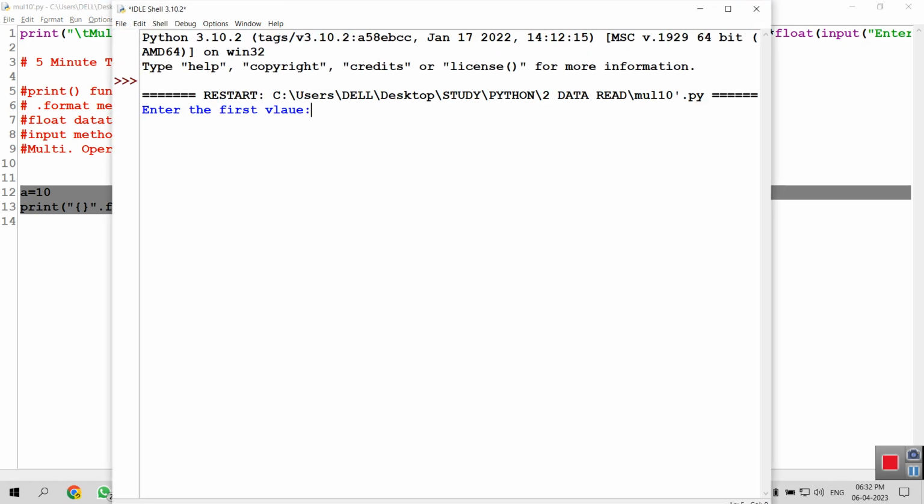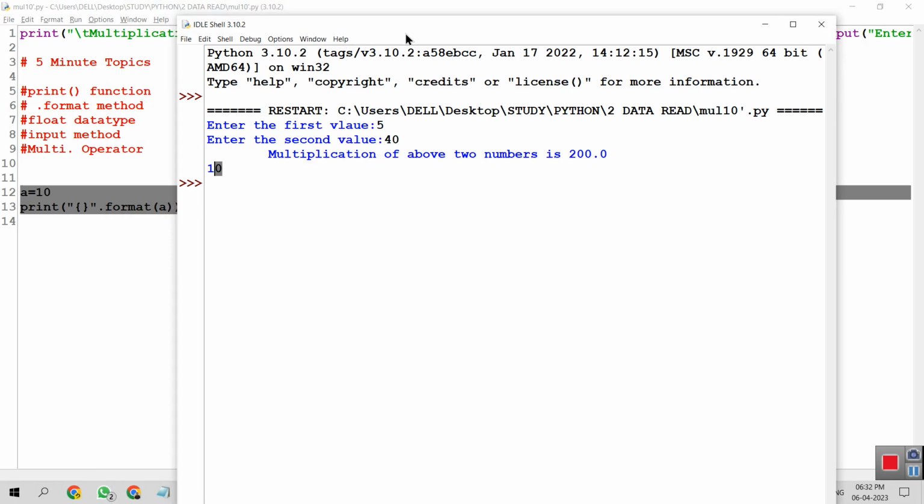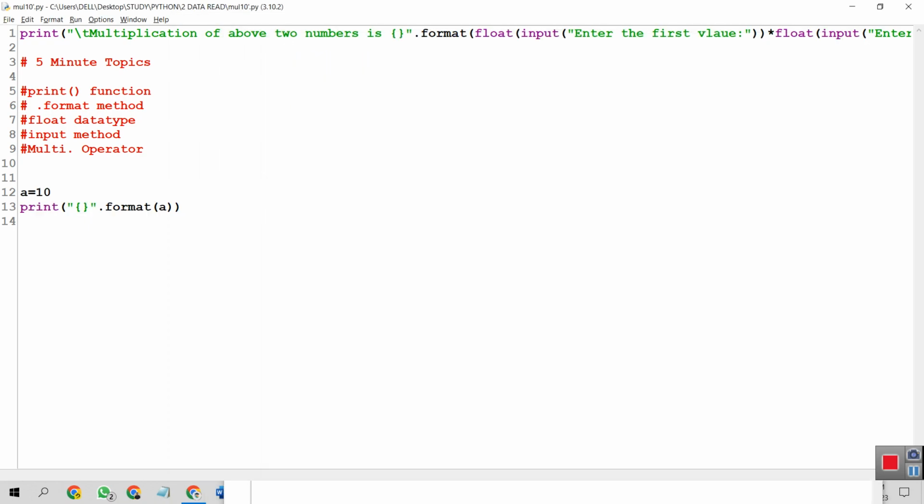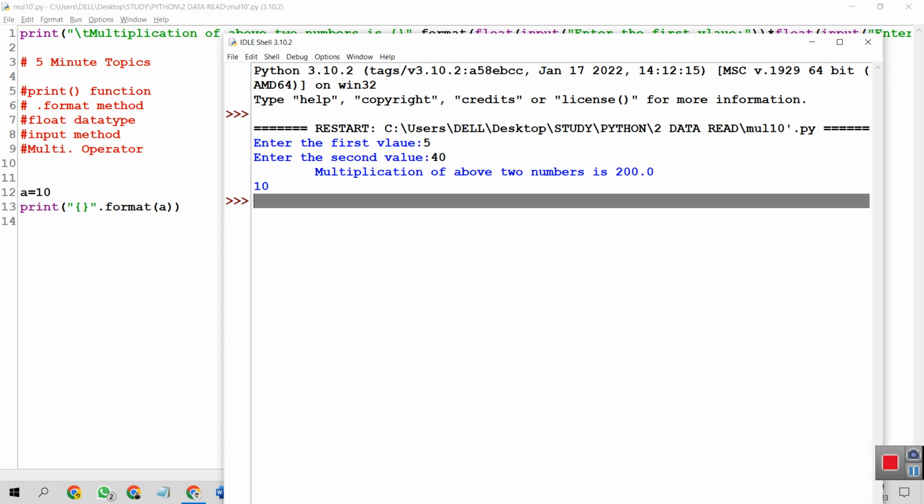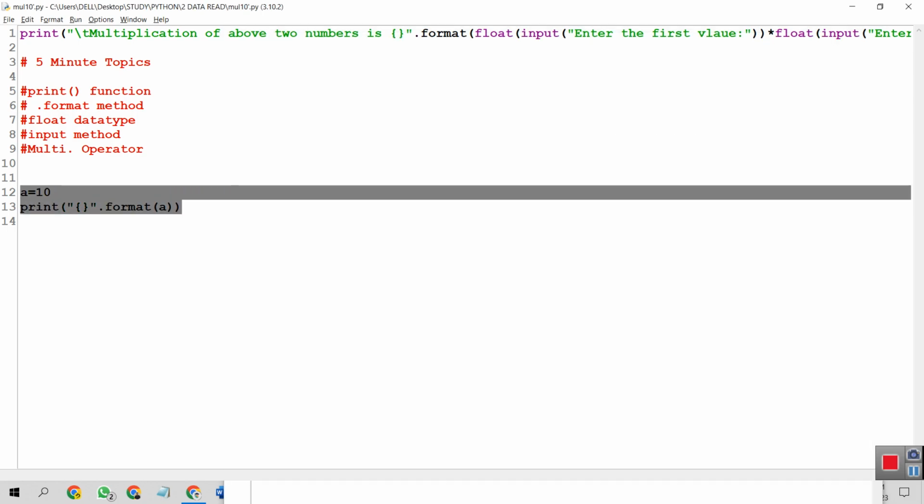F5, enter the first value 5, enter the second value 40. So 5 into 40 is 200, and this is the 10. And here we get the dot format of a, like a equal to 10, print dot format of a, 10. This format function is discussed and taught in the Course Time Python programming playlist.